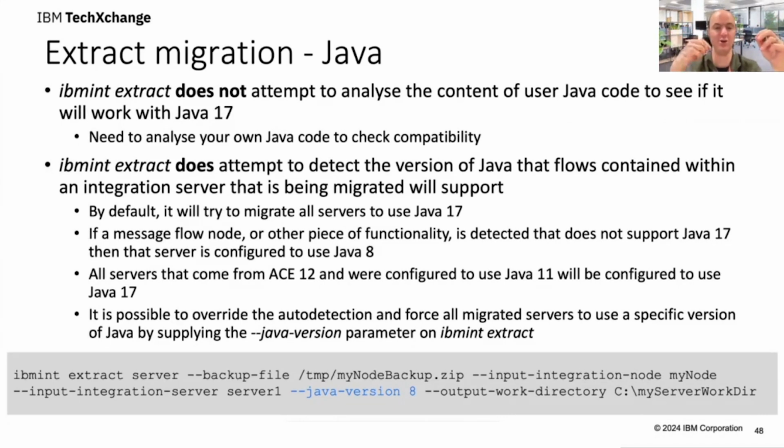So it will look to see if you've got a Corba node or are using WS security, and it will warn you that this functionality won't work with Java 17, and so it will configure the server to use Java 8. Now, there's also an override option. If you're running IBM Extract Server, you can specify the Java version, to say, okay, extract every server from this backup and make them Java 8. So you can force Java 8 to be used.